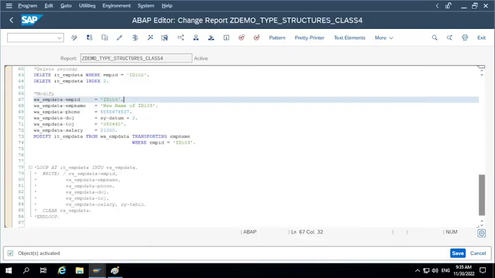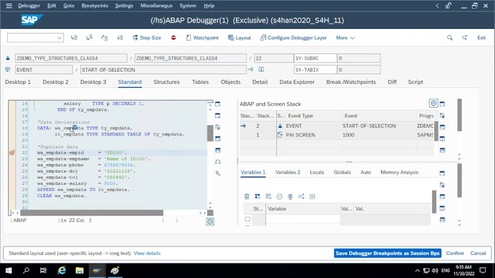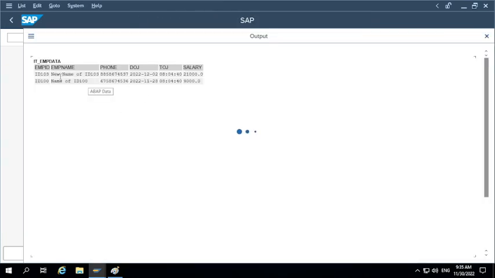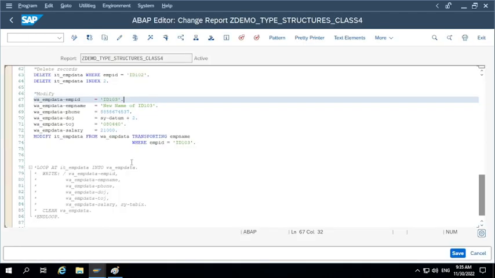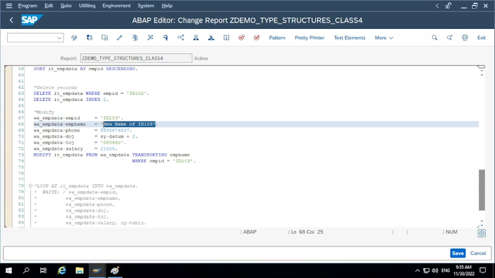Now execute. Now 103 name should be new. F8. So it's populated with the new name, right? Yes, sir. So that's how you can use the modify statement. The modify statement will update or change values of the existing record. Here in this example, we have changed the employee name field. Okay.